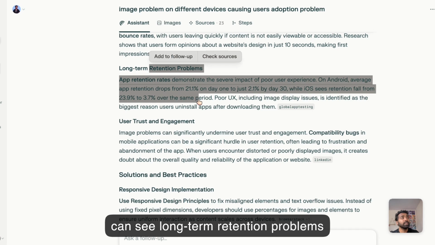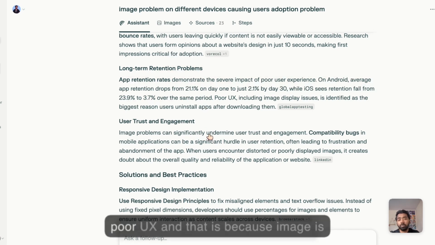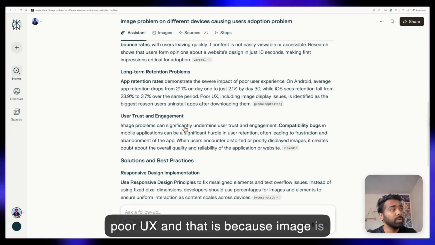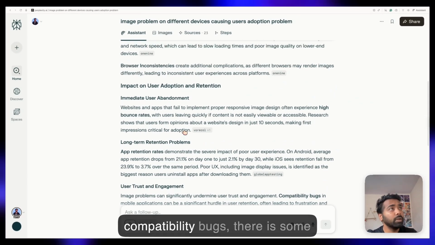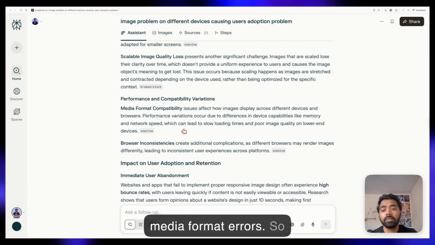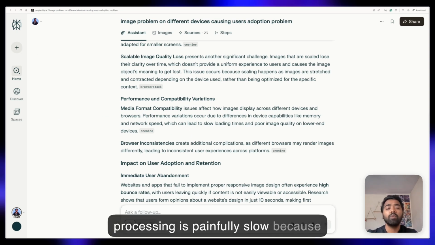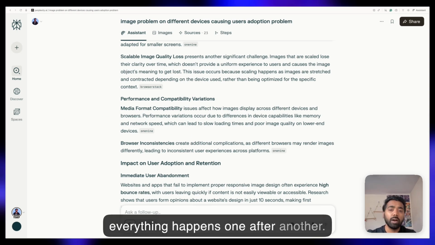As you can see, long-term retention problems are always happening because of poor UX, and that is because the image is not loading, there are some compatibility bugs, there are some media format errors. So most image processing is painfully slow because everything happens one after another.